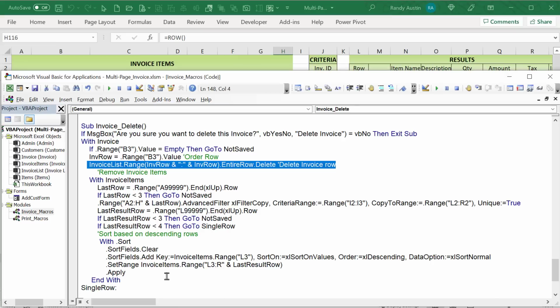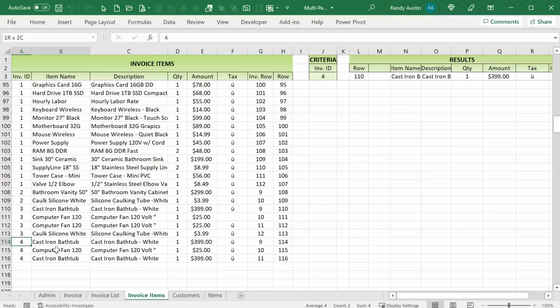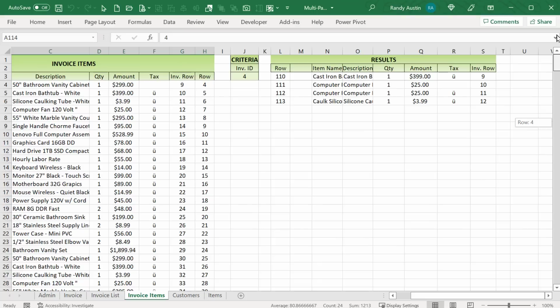So to do that, we're going to determine the last row of the invoice items, right? If the last row is less than 3, we're going to go to not saved. I want to run an advanced filter, right? I need to know all the items associated with this. So if we're going to bring that on, I need to make sure that invoice number 4 contains 4 items.